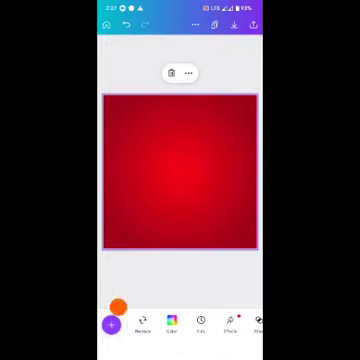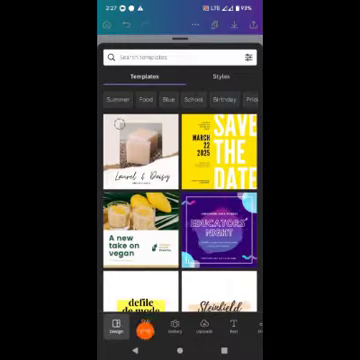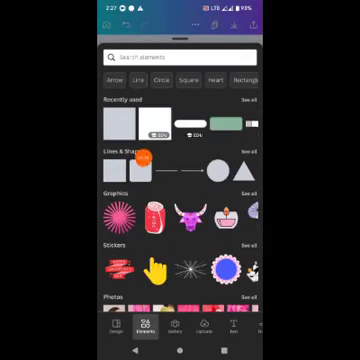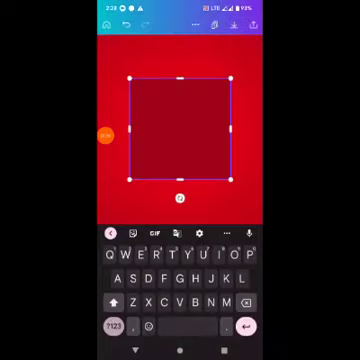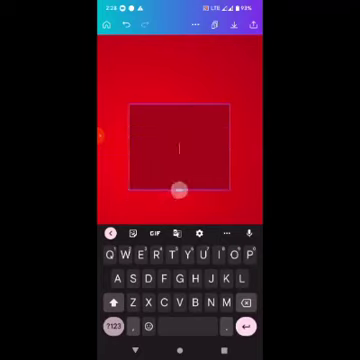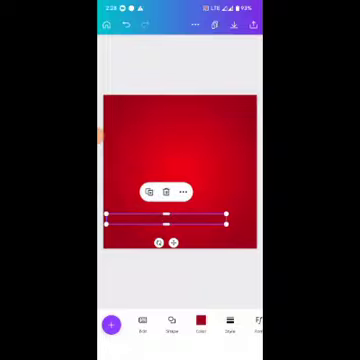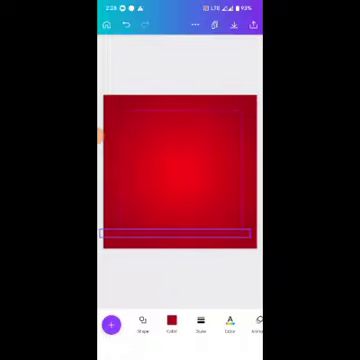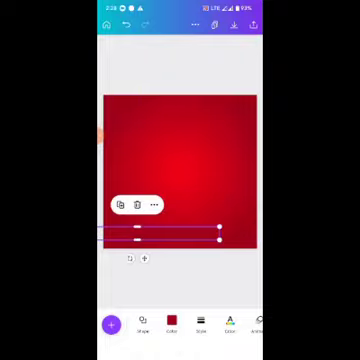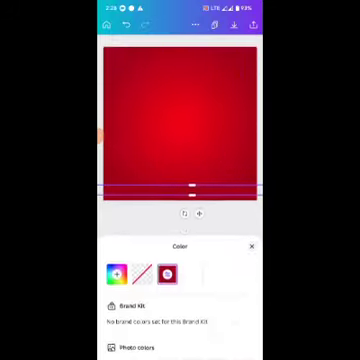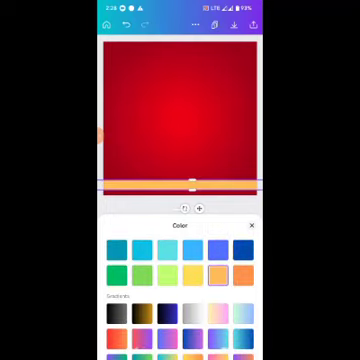Once it's done like this, I'll go to this plus sign again, and I go to elements, and the very first thing I'll do is to just tap on see all under lines and shapes, or if you can't have it here, you simply type lines and shapes here, and you choose this particular square like this, you tap on it. After having it this way, you reduce it like this, and make sure it's long enough, and you position it somewhere around here like this, and you go to colors and you change the color to yellow.